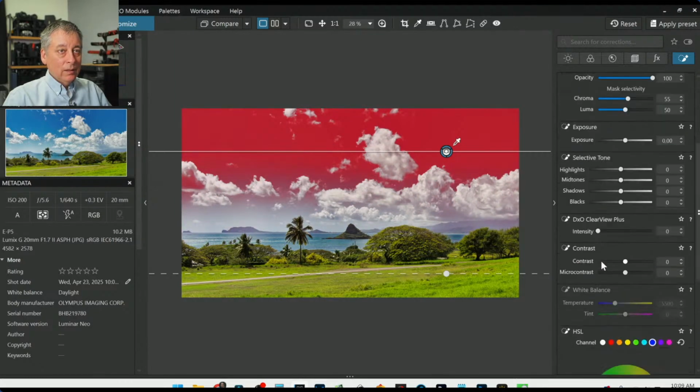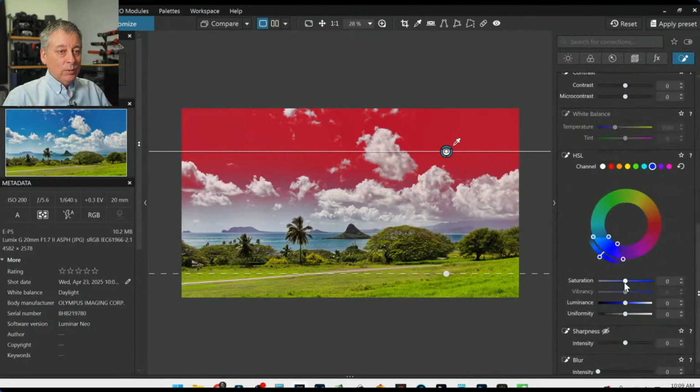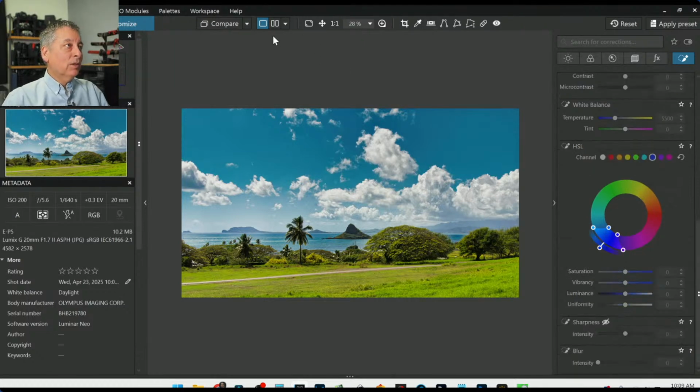And let's pull the blues back in. And then I want to give it maybe a little bit of a shift to make it more teal. Like I said, it's just a subjective choice here. Okay, I'll just call it there.